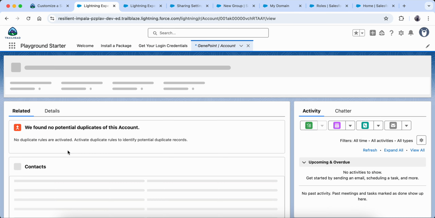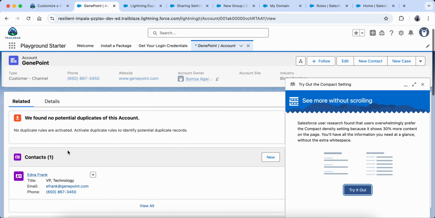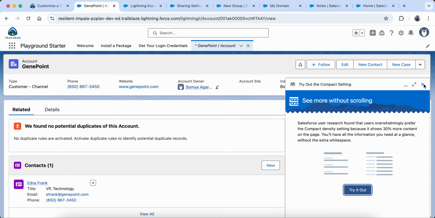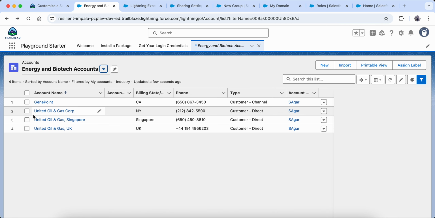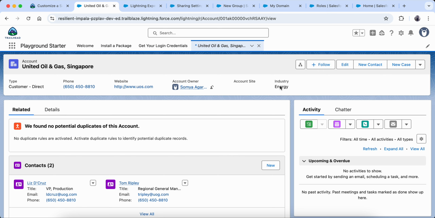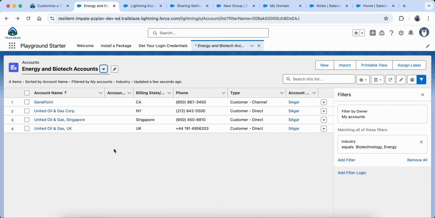If I open it, there will be somewhere where industry is mentioned. Let me search for it. Industry, oh yeah, look, industry is mentioned. So industry is biotech here, right? For all the accounts which are coming in the list, this industry section will be energy or biotech. This is how I created a simple list view.